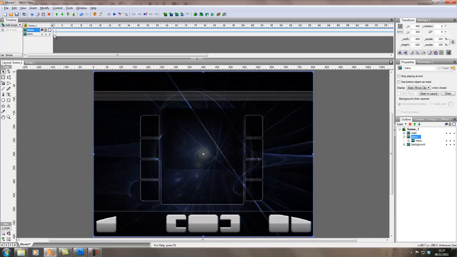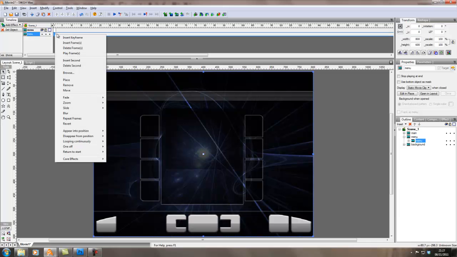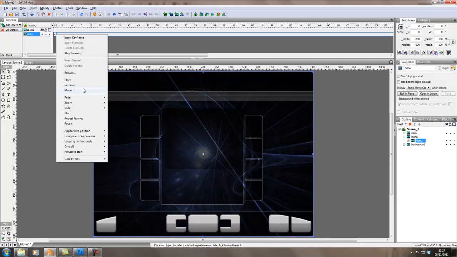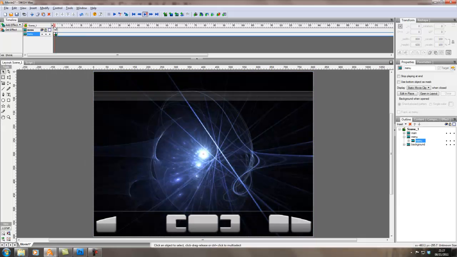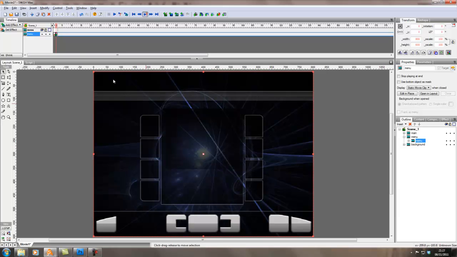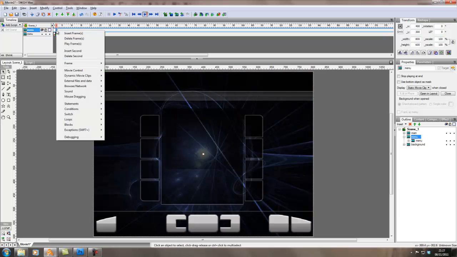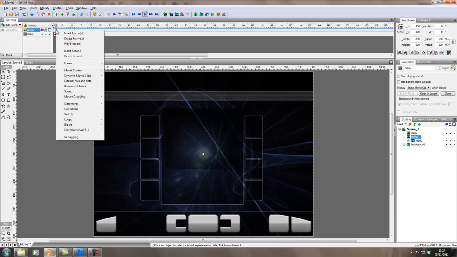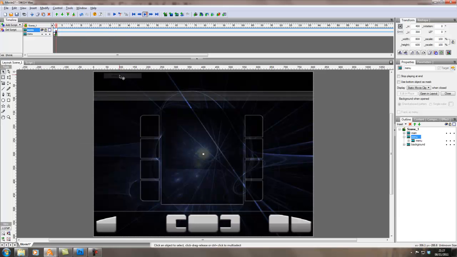Reason for that is because I'm going to place a remove on that one, and I'm going to place a place on that one. So when it goes to the first frame in that scene, it'll remove it, and when it goes to the second frame, it'll place it. Now what I'm going to do, I'm going to put a stop here on the second frame. So I'm going to click in the top box, top row here, which is your main menu control. I'm going to right click, I'm going to remove control and stop.